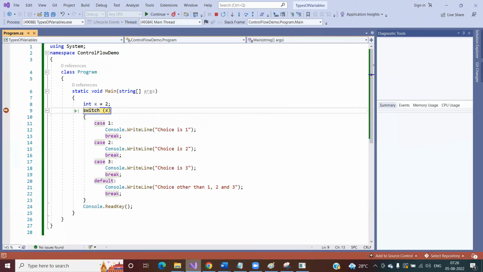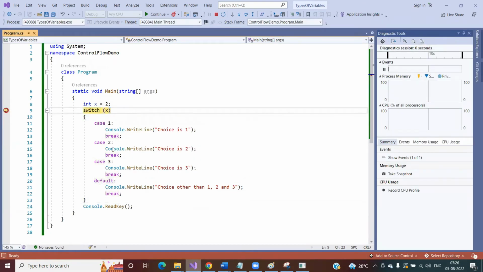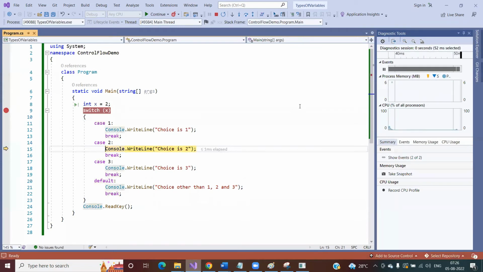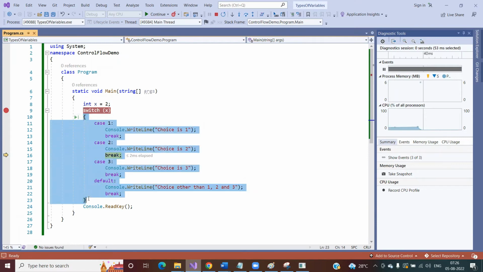See, here the X value is 2. So 2 means which block is going to execute? This case block is going to be executed. So let's see function F10. It will come to the switch case number 2. It will execute the case statement. Then it will execute the break statement. Once it executes the break statement, it will terminate this switch.